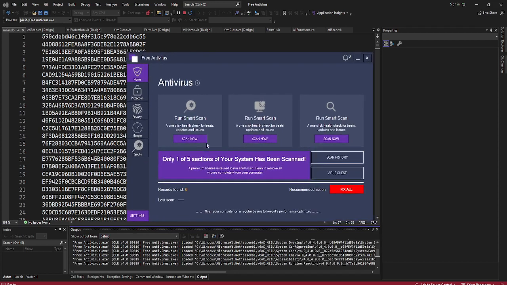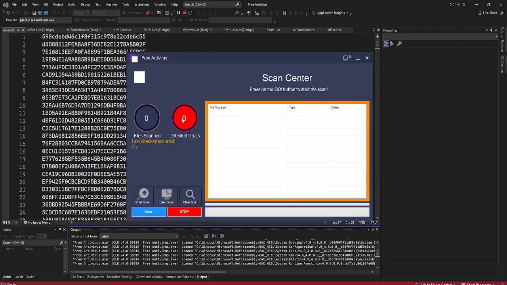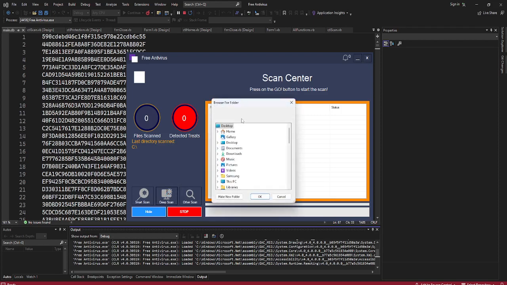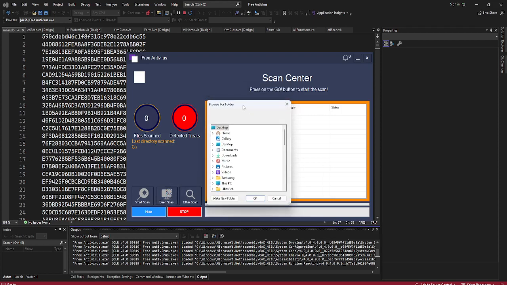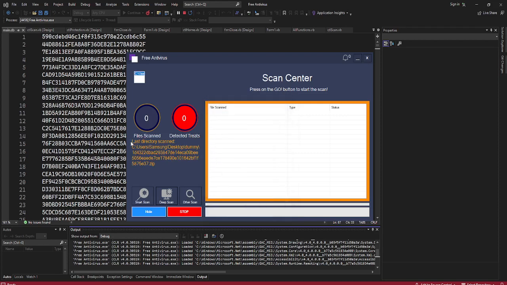Right, so we have this, we click on this scan now, and now we have this right here. So when we click on this deep scan, it's actually asking us for a certain directory we want to scan. So let's go to the desktop and we can just click on the dummy, click on OK, and you see the last file scan was this. You understand? And it was added to this list view. You understand? Let's do another one.